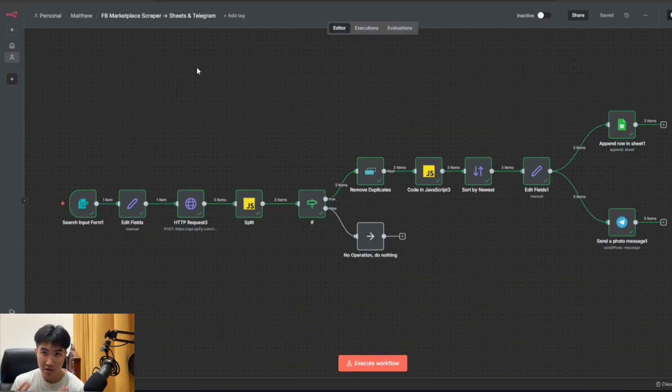Okay. So the client's name is Matthew. What he wanted was a Facebook Marketplace scraper that would scrape his desired item around his area within a 100-mile radius. The items would then be listed into Google Sheets, and then he also wants the picture, the description, and the URL of the item to be sent to him via Telegram. That's it for the first workflow.